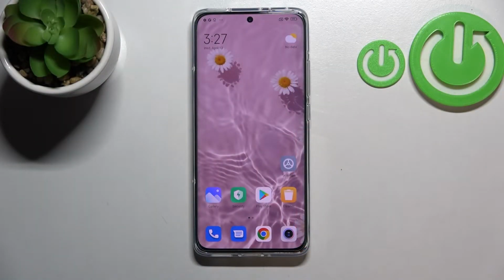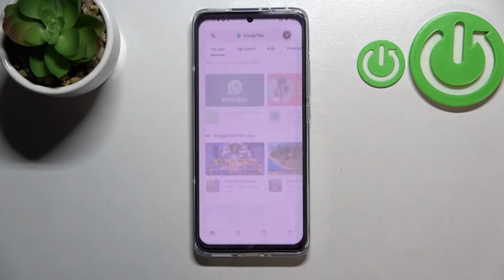Hi everyone, in front of me I've got Xiaomi 12 and let me share with you how to update the apps on this device. So basically, first of all, make sure that you've got the internet connection, and I highly recommend to use the Wi-Fi connection instead of mobile data, and then we can enter the Play Store. So let's tap on it.